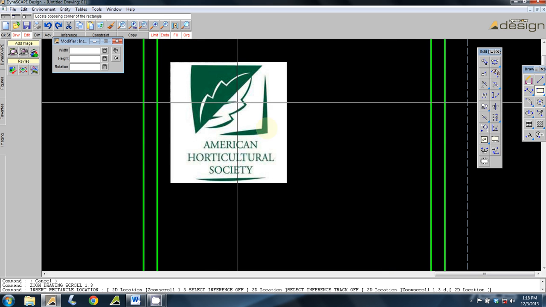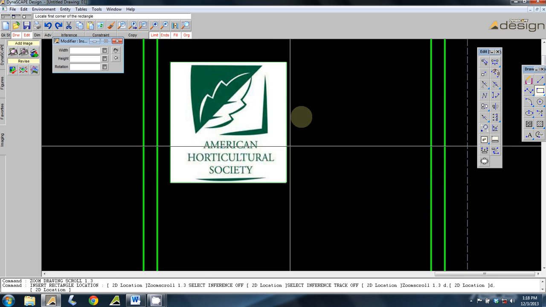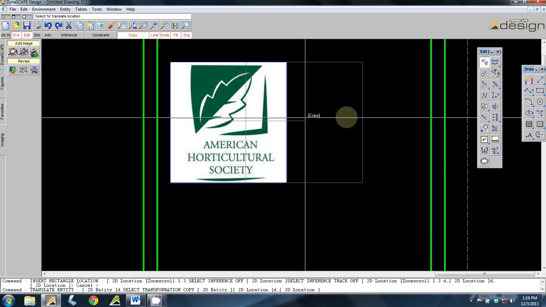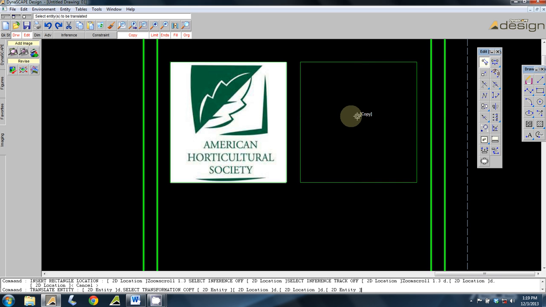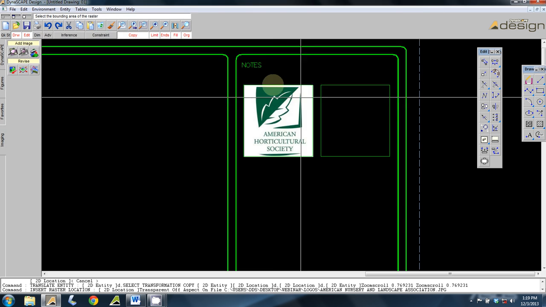All right, so what I want to do is bring another image in, and I want to bring it in as close to the same size sitting next to this as I possibly can, because I want to have a nice clean layout. So I'll copy that box, I'll drag it over, and then I'm going to go look for another image. So let's bring in, actually I have that mislabeled. It's the Ohio Nursery Landscape Association.